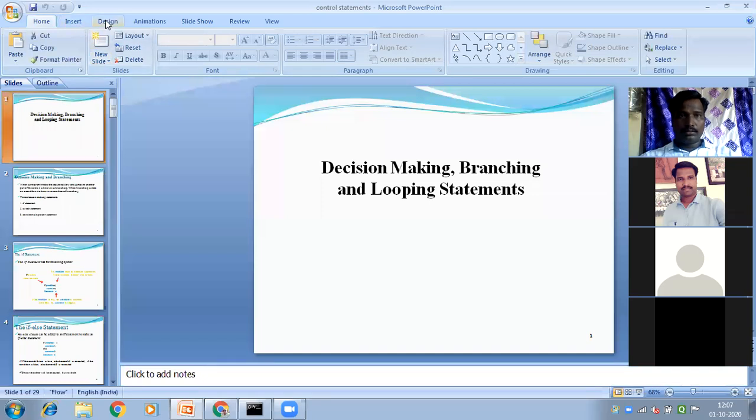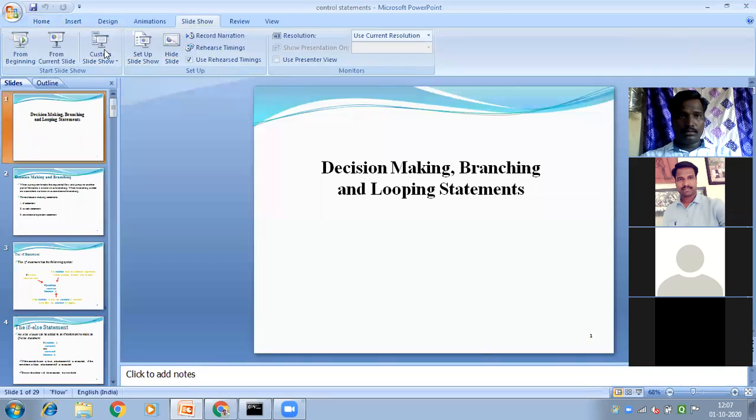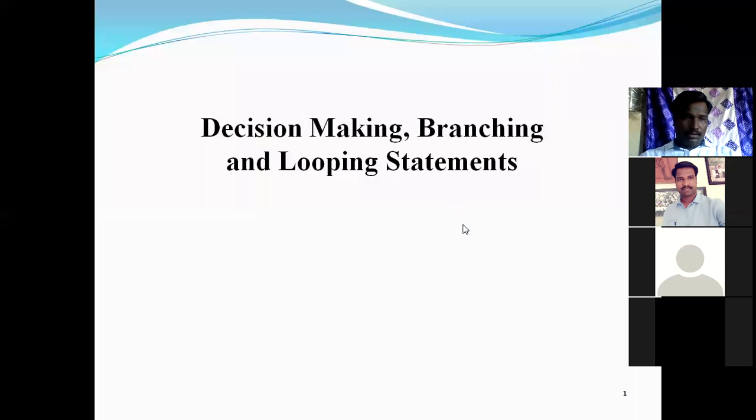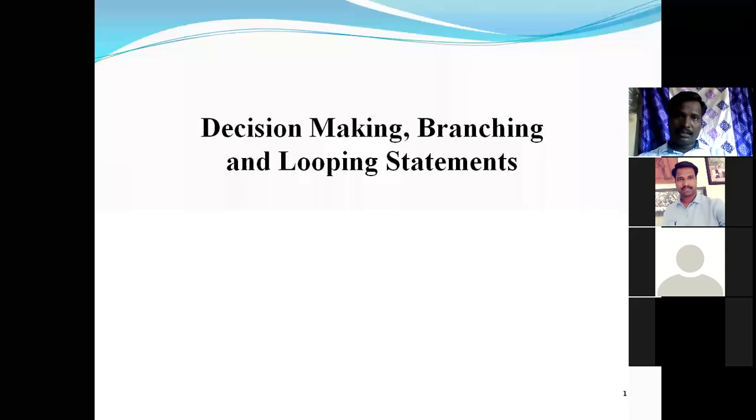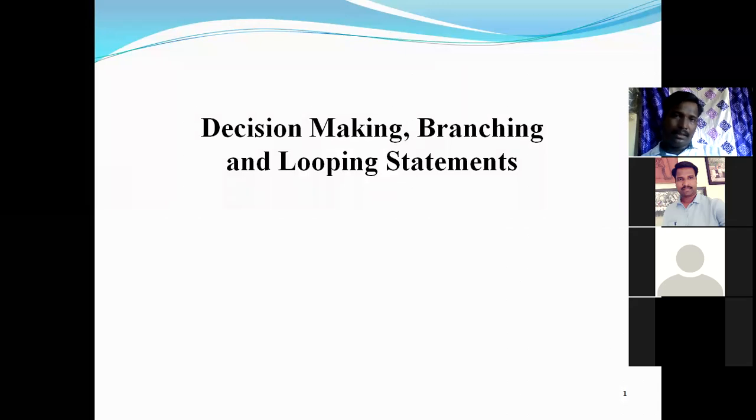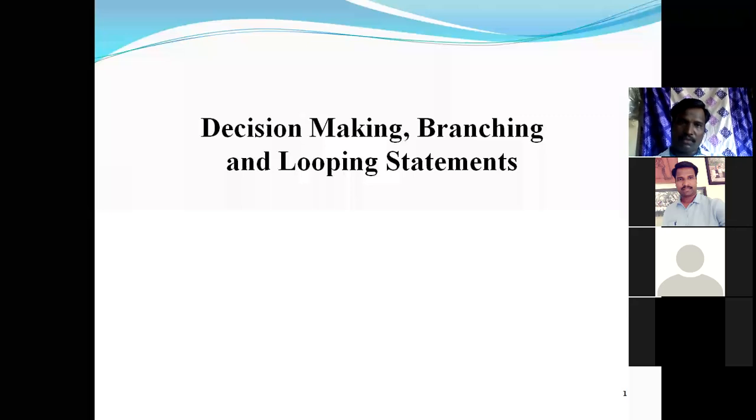Control statements, also called looping statements, and decision making. Common branching and looping statements we're going to discuss here. Decision making is whenever you are comparing some conditions, the result will be either true or false.